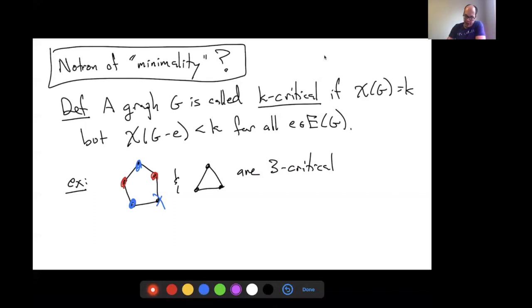But if I just go ahead and erase any one of the vertices, then certainly what I'm left over is indeed two colorable. Sorry, not a vertex, I really wanted to say when I remove an edge, it becomes two colorable. So these are three critical graphs. They have chromatic number 3, but every time you remove an edge, its chromatic number drops down to 2.